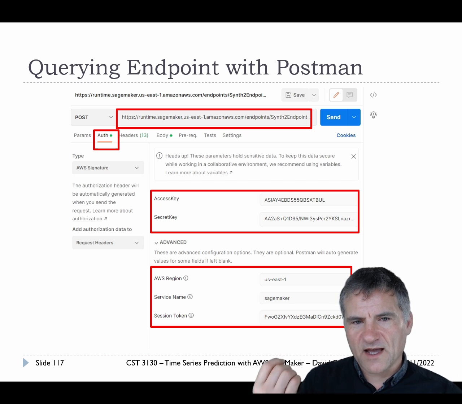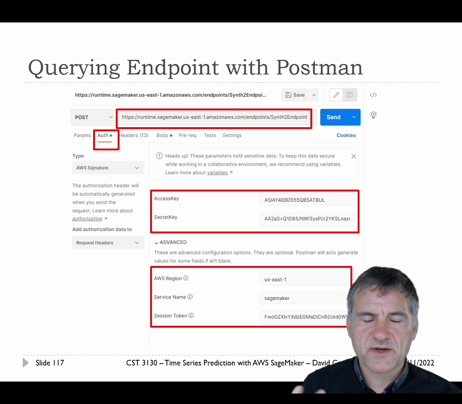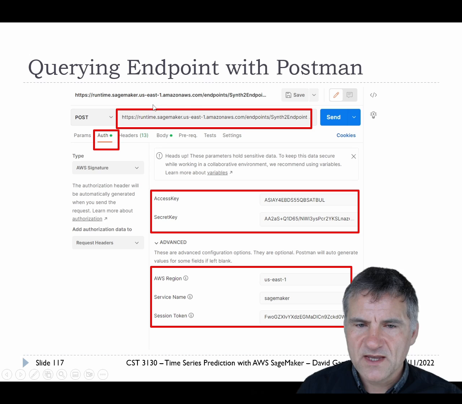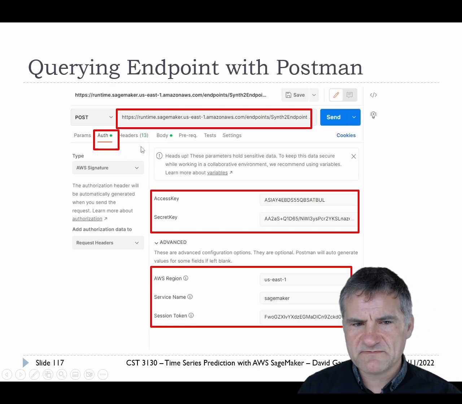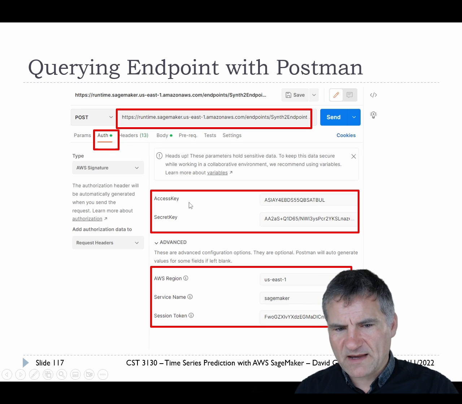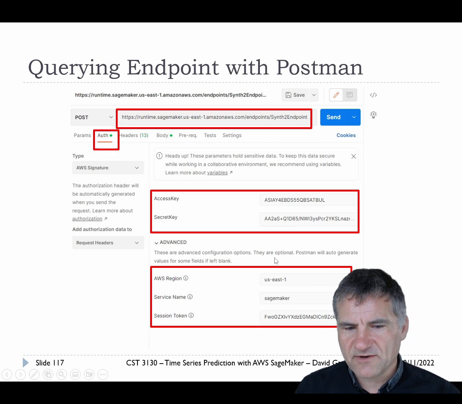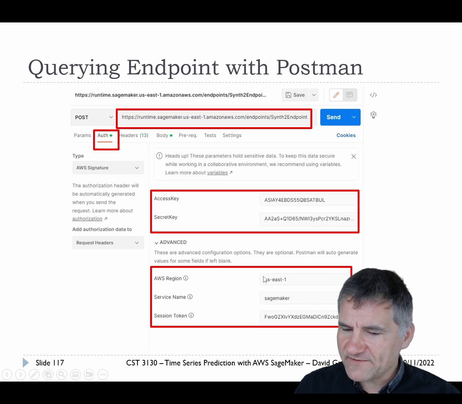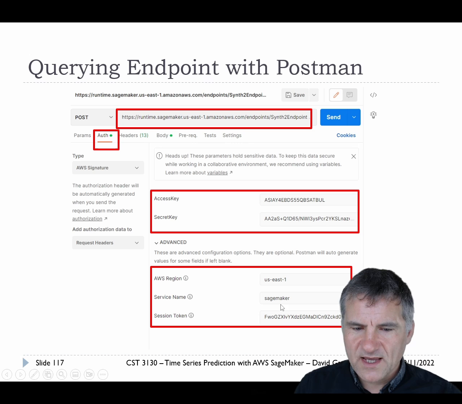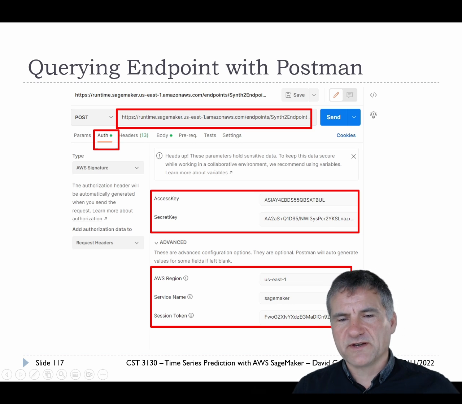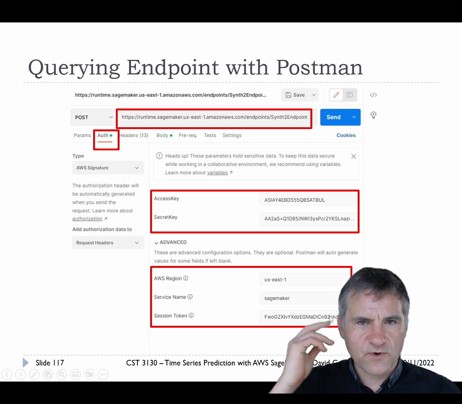So if we want to query the endpoint with Postman, we've got to set it up right. We provide the URL, which comes from the endpoint. Then we've got the authentication stuff in the auth tab. We need to provide our access key and secret key. We also need, and I forgot this first time, to supply the region, the service name, and the session token, so that it can authenticate itself with AWS.